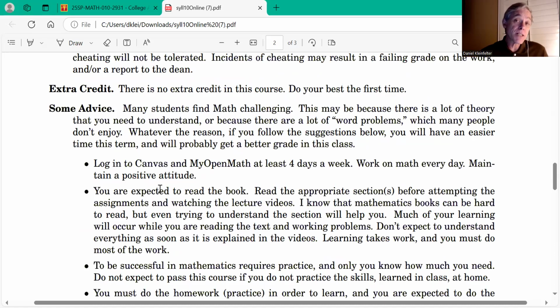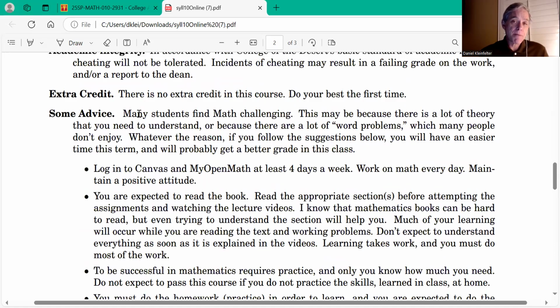Okay, some general advice. A lot of people find math hard or challenging. Math classes come with baggage. If you tell people you're taking math, "Oh, I hate math" is the first thing you'll hear back. People have baggage about math, so that just makes people intimidated from the first day.